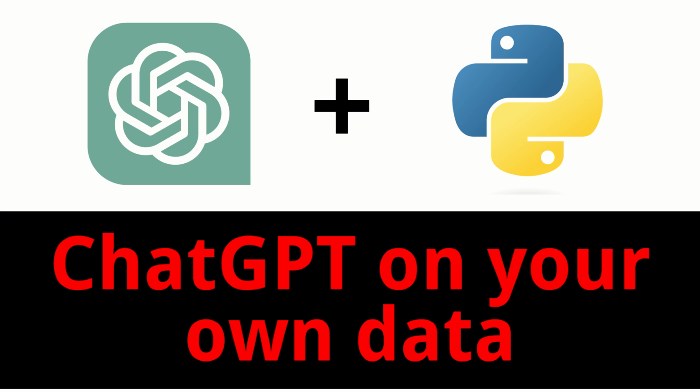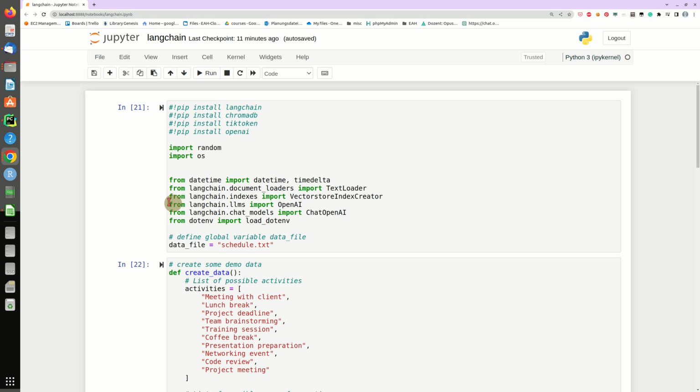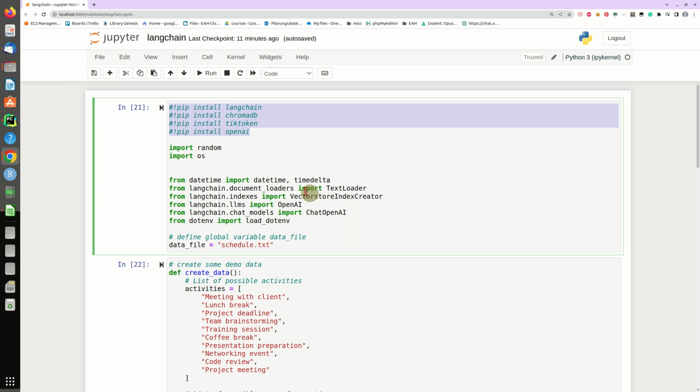So let's get started. I've created a Jupyter notebook, but also a Python file. All links to GitHub are in the description, so you can just check out those files and use them for your own. We need to install some packages like LangChain, ChromaDB, TickToken, and OpenAI, and that's about it. And then we need to import only 2 modules that would be necessary for this.